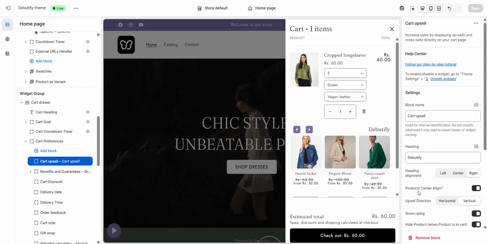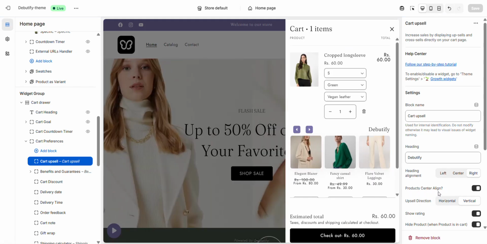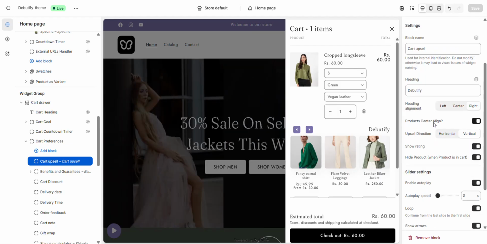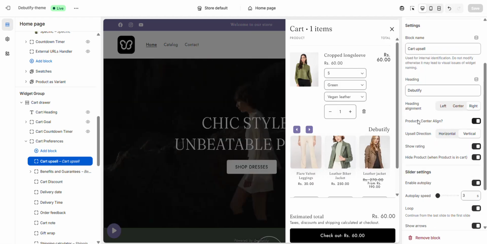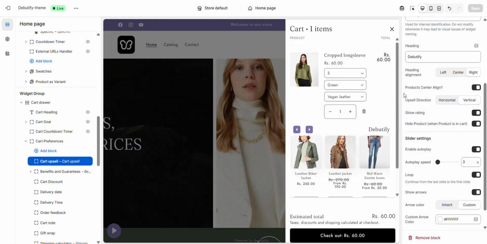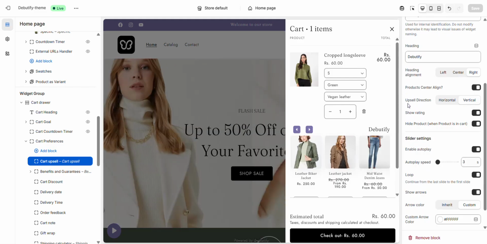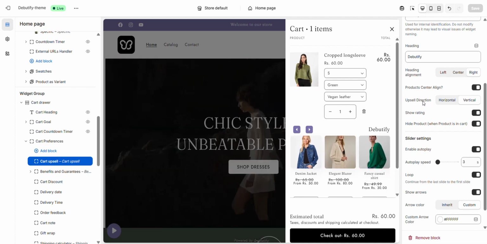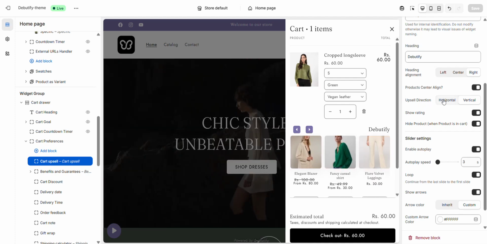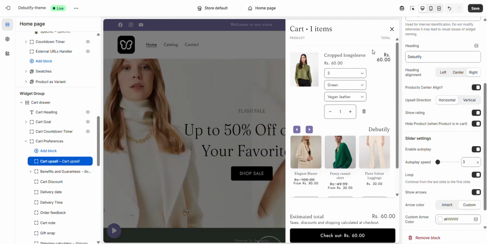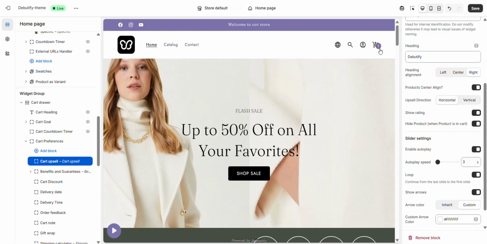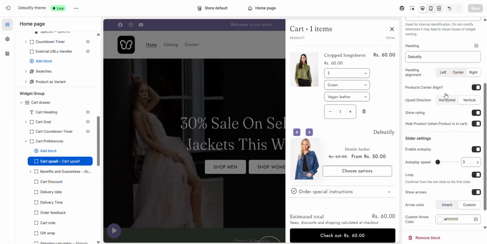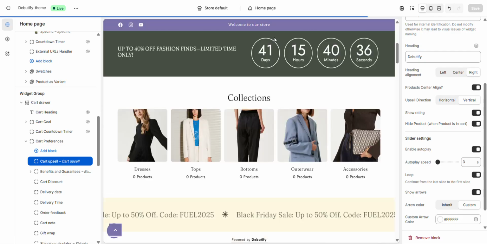Product Center Align. Adjust how your products are displayed in the upsell block. Enable Product Center Align to center the products within the block. Disable this option to align the products to the left. Upsell Direction. Decide how you want your upsell products to be displayed in the cart. Horizontal. Shows a single product in a horizontal layout. Vertical. Displays multiple products stacked vertically.